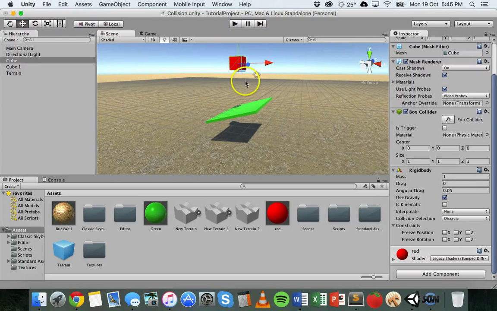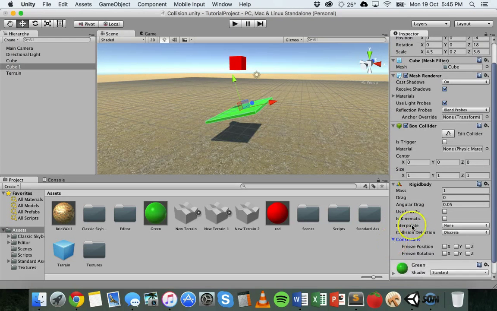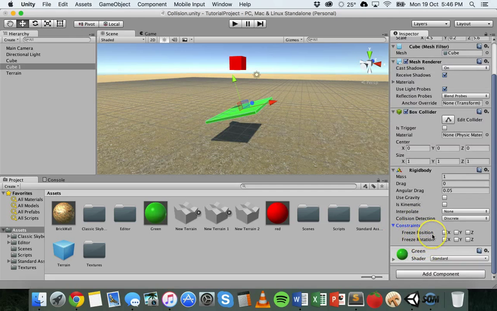Now we're going to change things around a little bit, so let's stop that scene and go to this bottom green cube. We'll scroll down to the Rigidbody in the Inspector panel, where we've got Constraints. If you don't see the constraints, click on the little arrow next to it, and you'll see Freeze Position and Freeze Rotation. I'm going to check all these boxes, freezing position and rotation for all three axes, X, Y, and Z. Now I'm going to play that scene again.